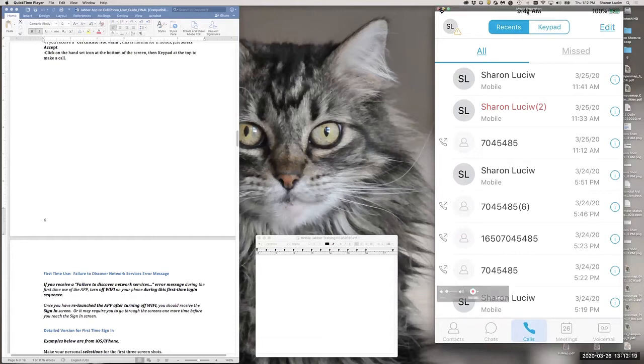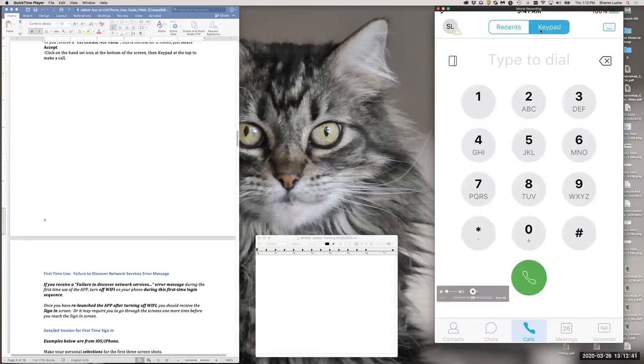What you're seeing here is all the recent calls that have been made or received to my desk phone. Either somebody called me at my desk phone, or I called out using my desk phone number. If I just wanted to make a plain call, again, can't click on it with my mouse.